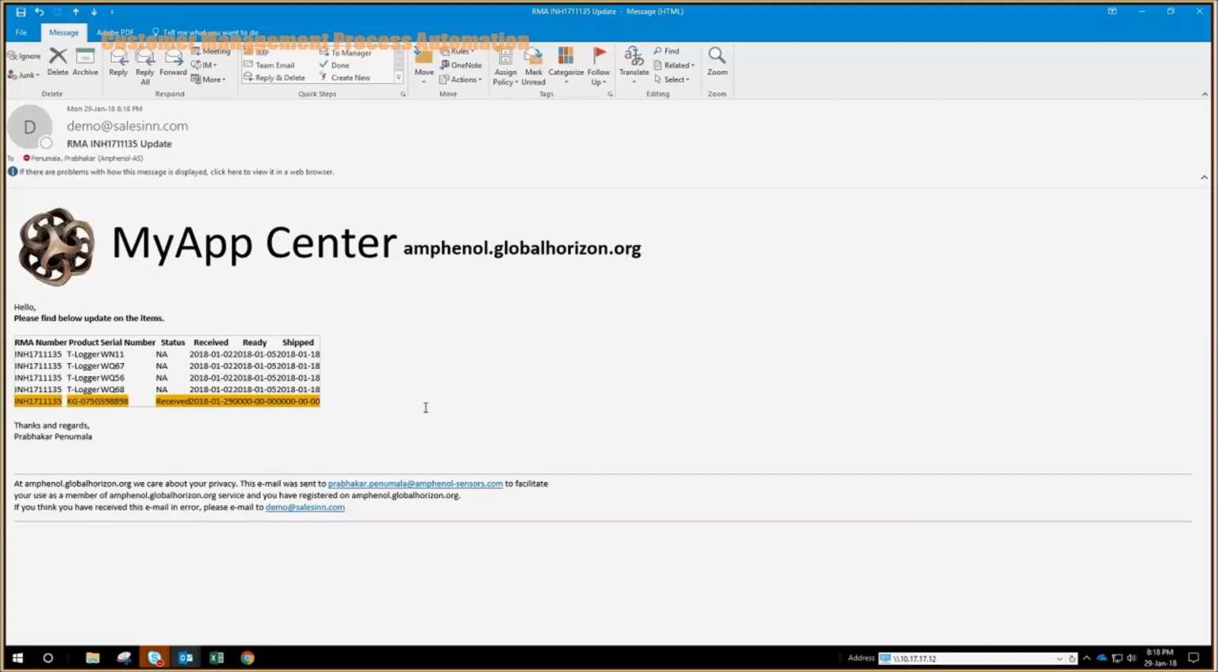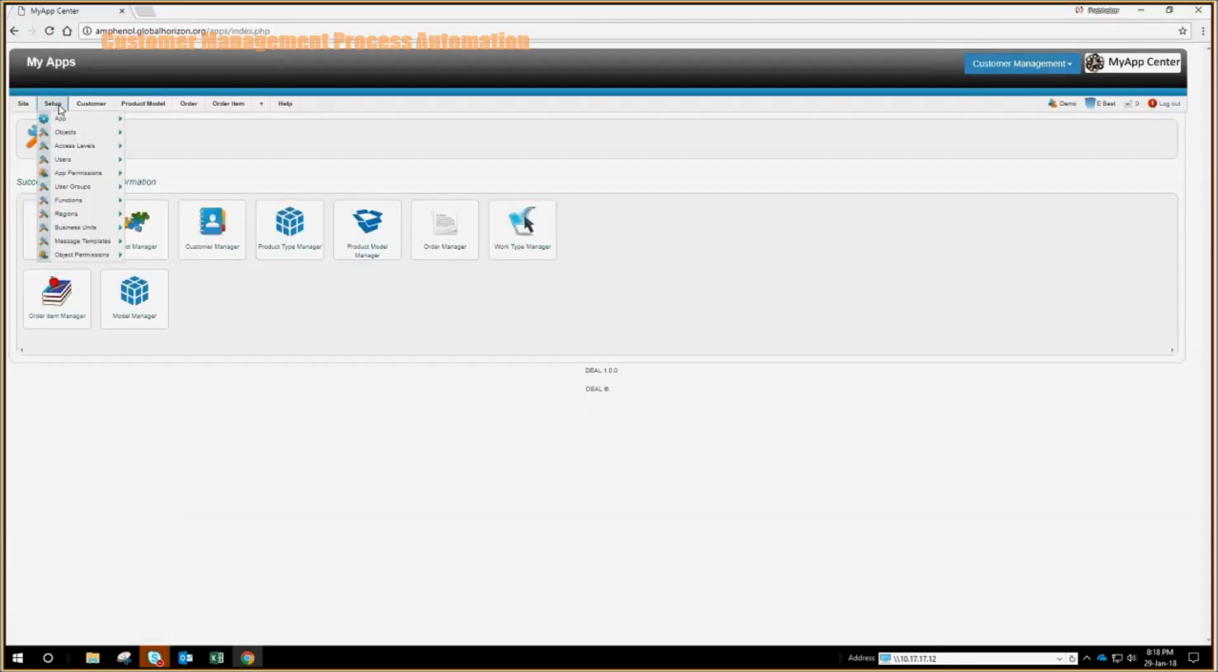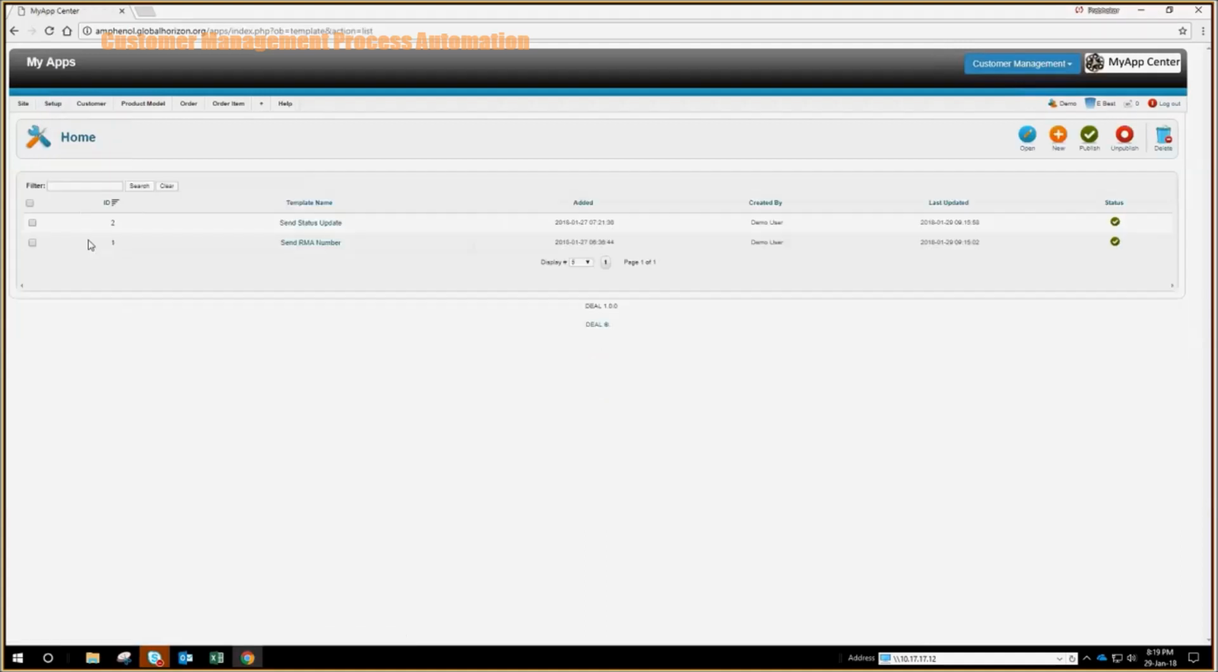We can create as many templates as we want. It can be for sending an RMA update or sending the completion status. I can go to setup, message templates, and see what all templates are there. And I can create a new template also.